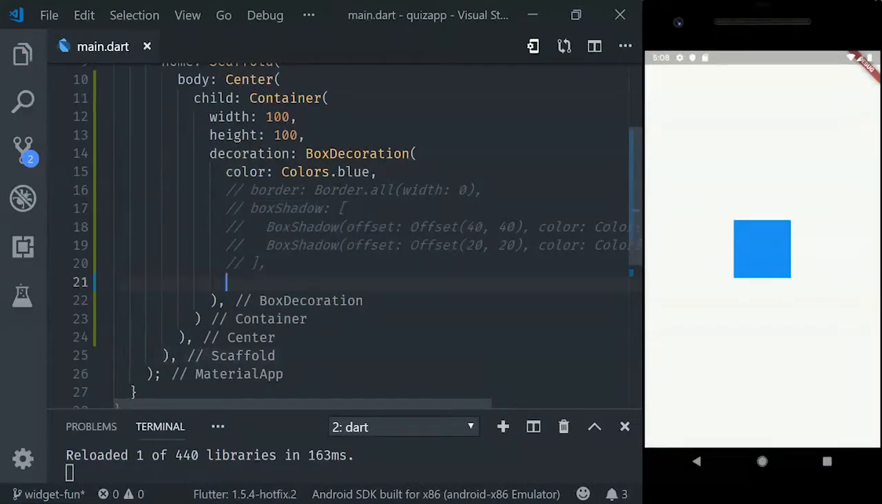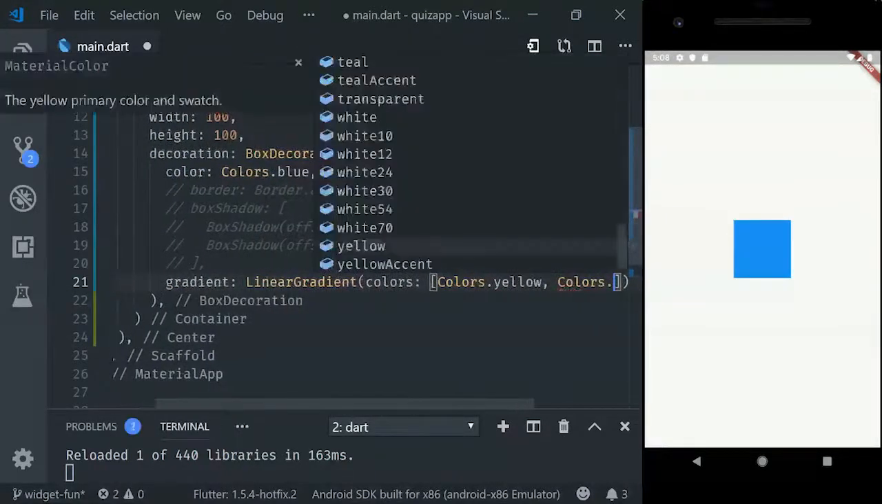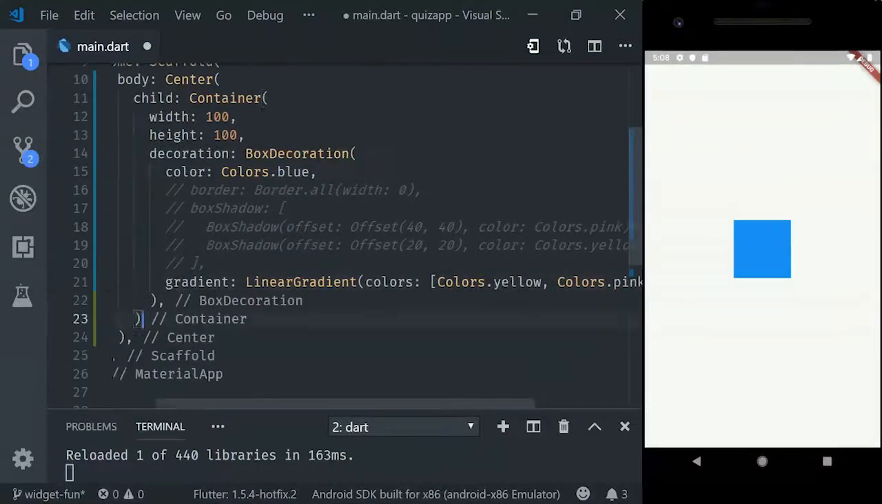Now I'm going to go ahead and remove our existing styles and add a gradient to the box. A gradient takes an array of colors, and it will transition from one color to the next. Gradients are really popular in design right now, so there's a good chance that your designer is going to design a UI with some gradients in it at some point.